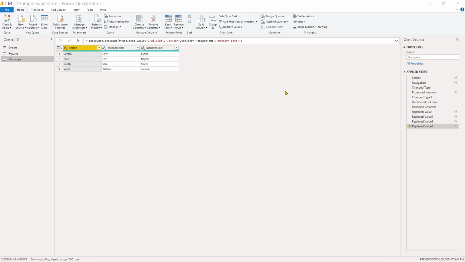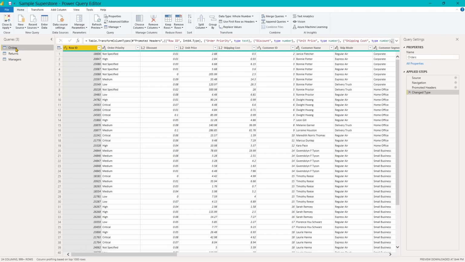Now we're going to perform some transformation steps on the orders query. So on the left side of the screen in the queries pane, I'm going to go ahead and click on orders. The first thing we want to do is decrease the data set by removing some columns. I'd like to direct your attention to the ribbon. On the ribbon, you have a Manage Columns group, and it has two icons, Choose Columns and Remove Columns.